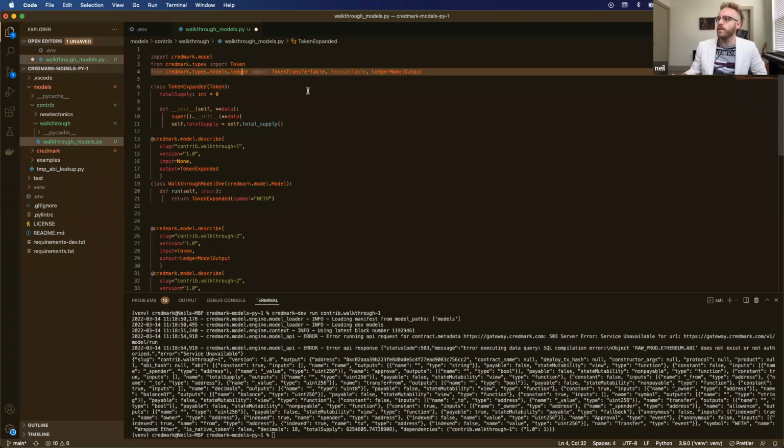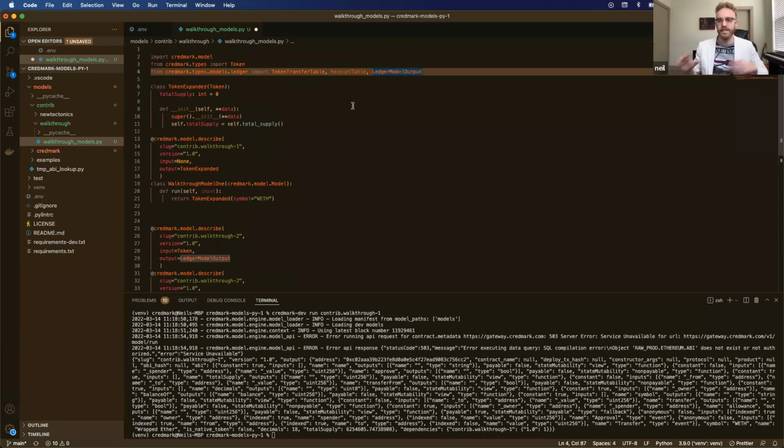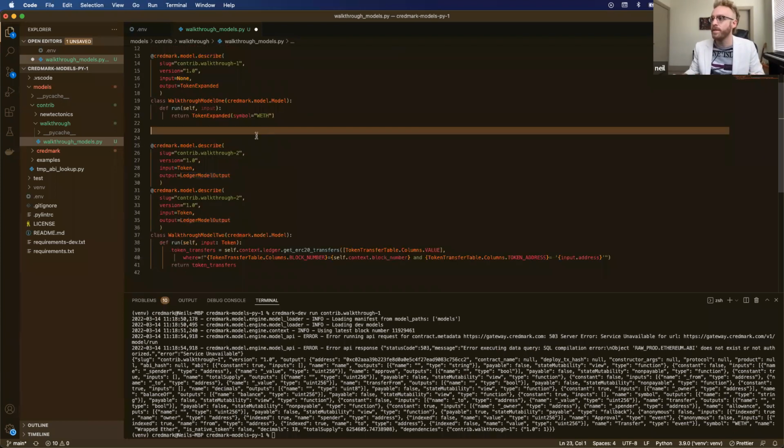So now I'm going to import the ledger data. The ledger data, we have token transfers on there. We've got all the receipts, and we've got the ledger model output. So what the ledger is, it's basically all the transactions. If you go on Etherscan, you can see all the different transactions that happened. We've got those loaded up into a database, and we've got those accessible in a pretty simple way.